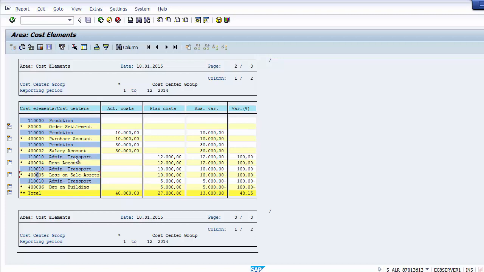You can see that the same cost center of production has $10,000 as actual cost, whereas the purchase account expense, the cost element, has also booked the same. Similarly, for the production cost center there is $30,000 of salary distribution, and in the salary account also there is $30,000 of cost element distribution. So this is how it can be done.